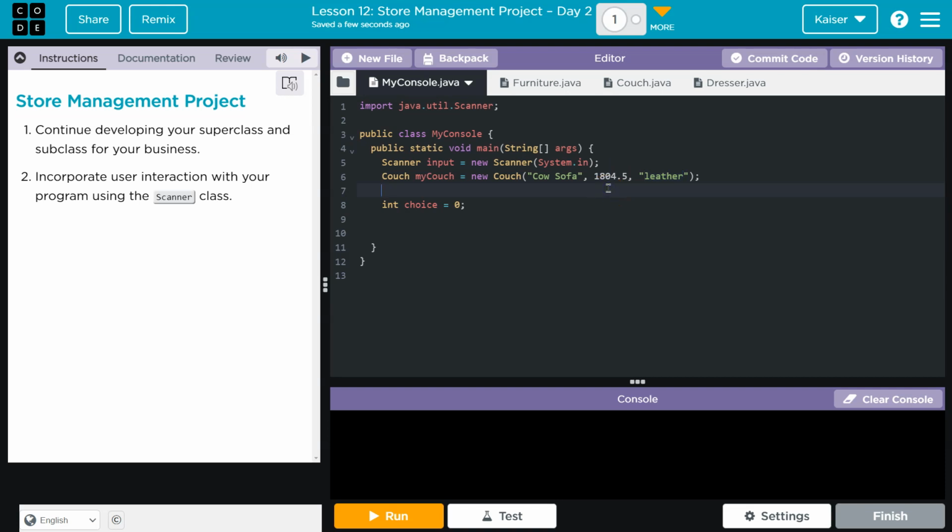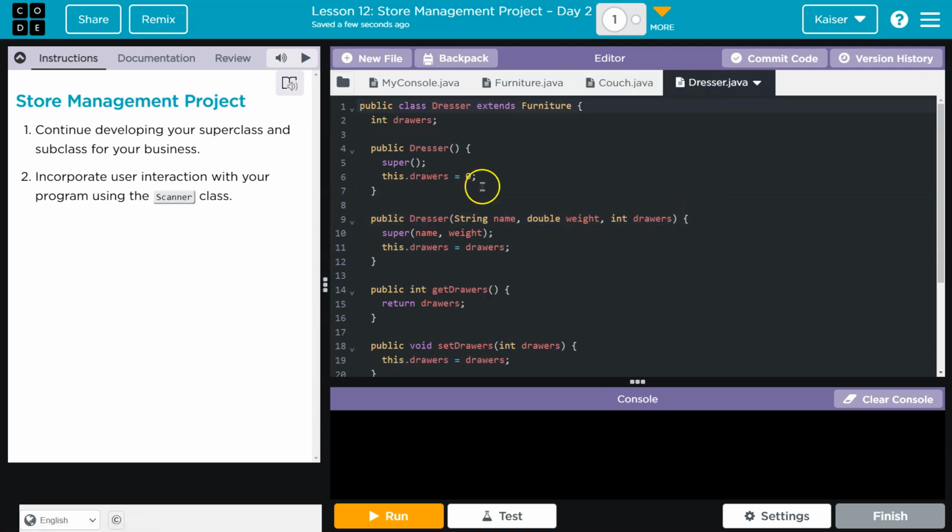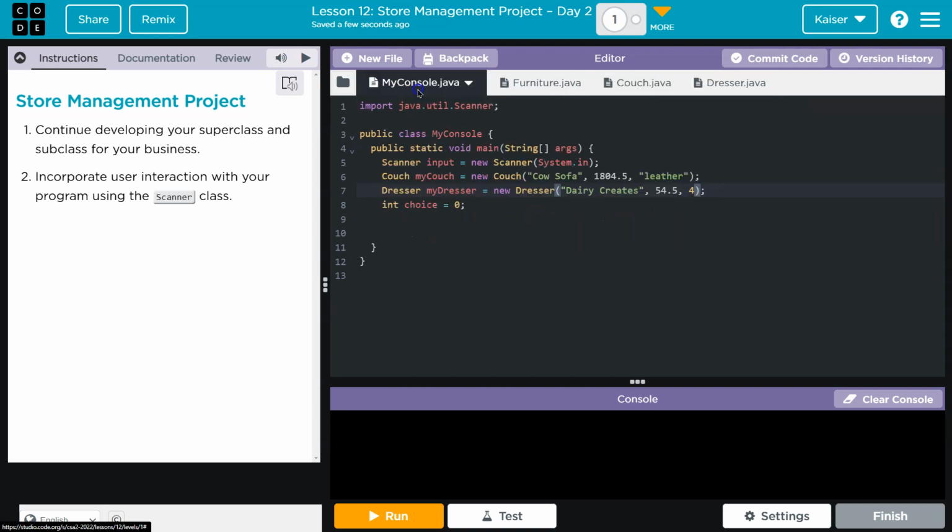All right, now we need a dresser. All right, instantiate my dresser. I said the name of this dresser is Dairy Crates. You know, I have a theme here. 54 pounds and then 4 drawers. And I could figure out what these all are by looking at my constructor. All right, so with that out of the way, let me go ahead and utilize this int choice.